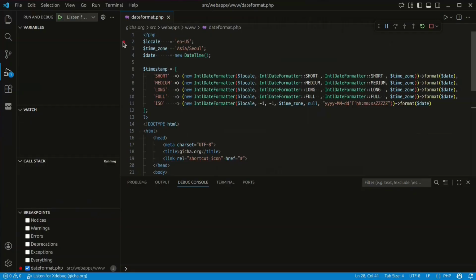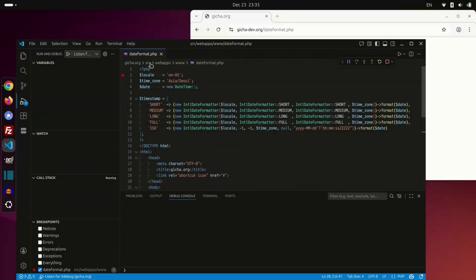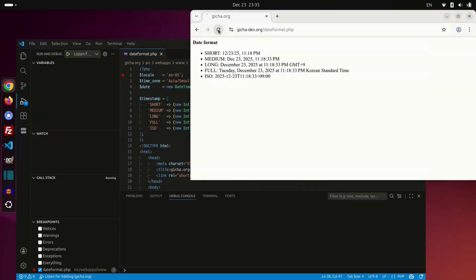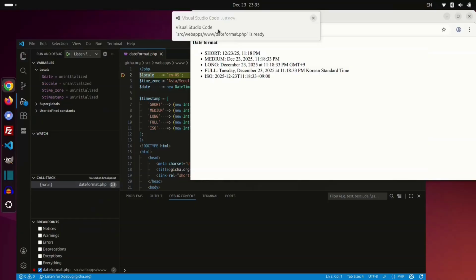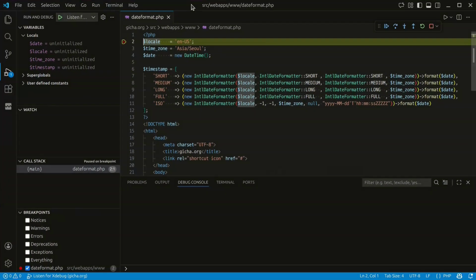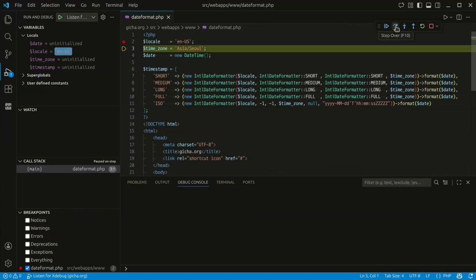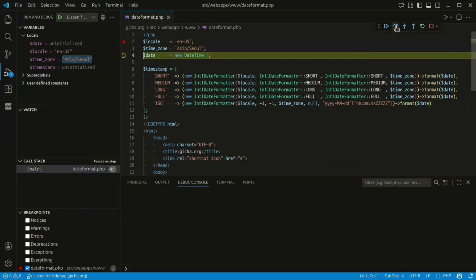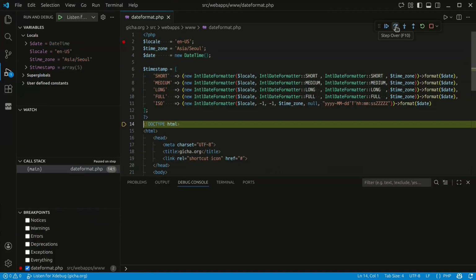Let's set a breakpoint. When you call the PHP page with a web browser, it will stop at the breakpoint, so the loading mark will continue to cycle. Let's move to the next step using that step over command. The timestamp object, which will be used to output the date, now contains all the values. You can also check the values in the debug console.